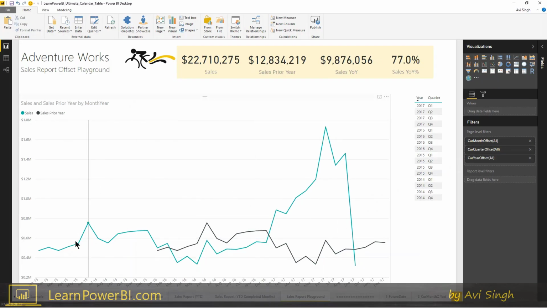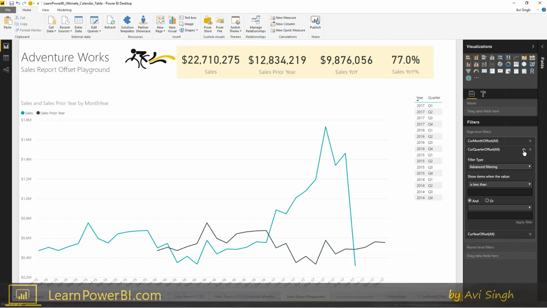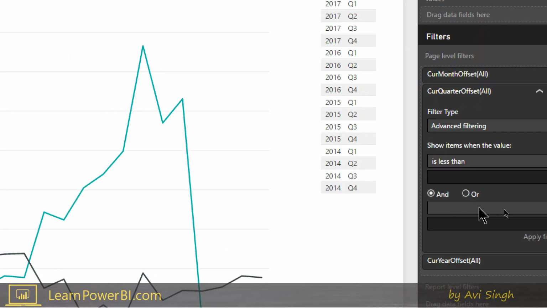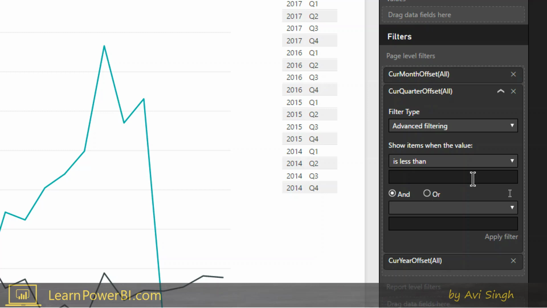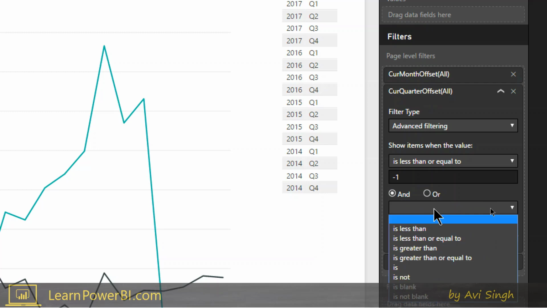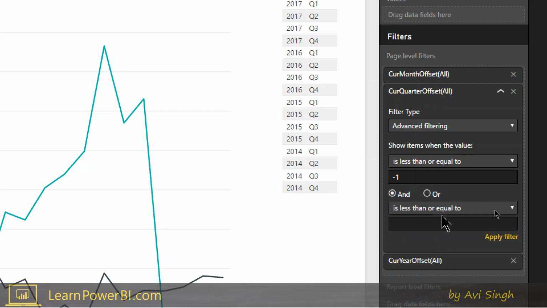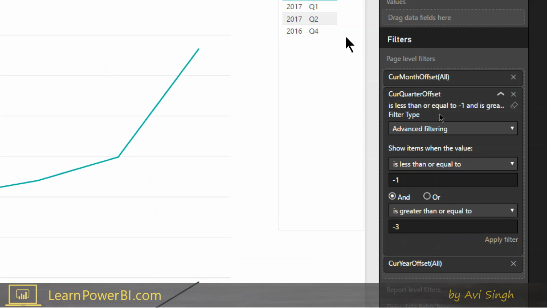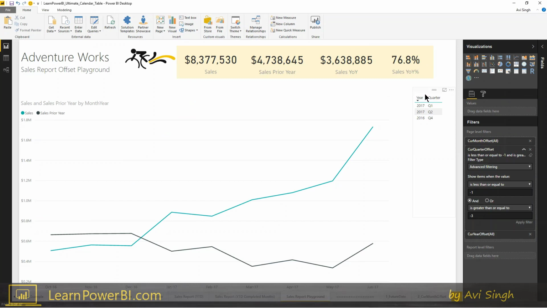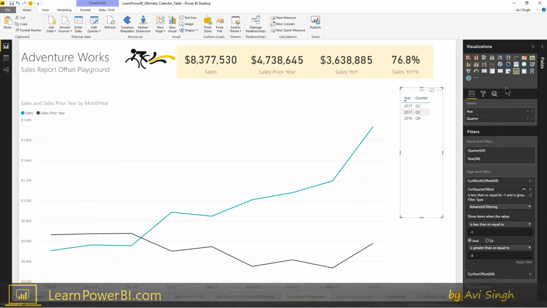So let's just play around. So here I have data for all the months that I have, and let's say I'm building a report where my customer has asked always to see the last 3 quarters. That's it, and it should automatically always update and always show the last 3 completed quarters. So for this, I'm gonna say last 3 completed, so it's less than or equal to -1 and greater than or equal to -3. And there you go. Actually, let me just put the quarter offset here so you can make more sense of this. Hold on one sec.